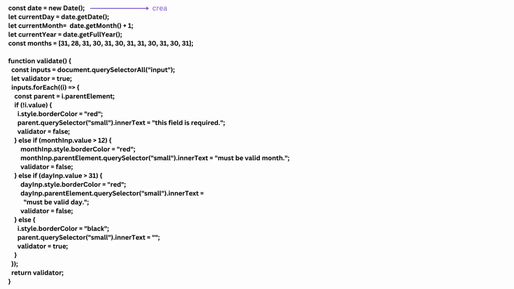We'll also define 5 more variables. Date is a date object allowing us to access the current day, month, and year. Note that we need to add 1 to the current month, and the months array which contains the number of days in each month.